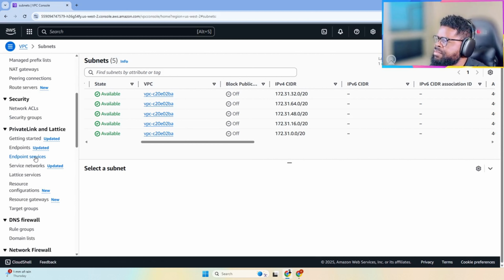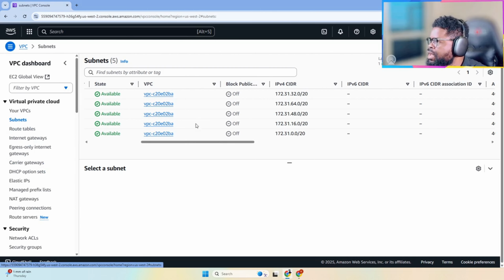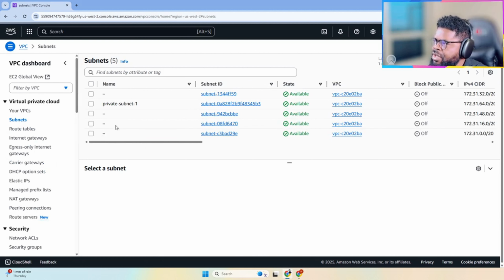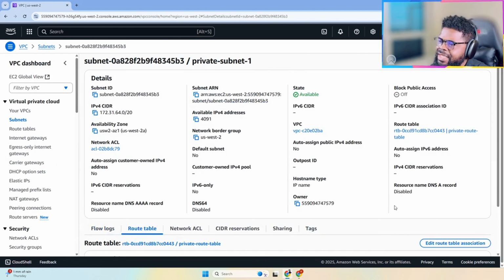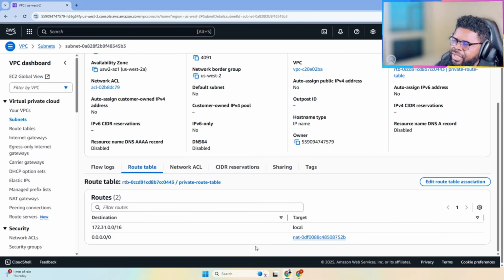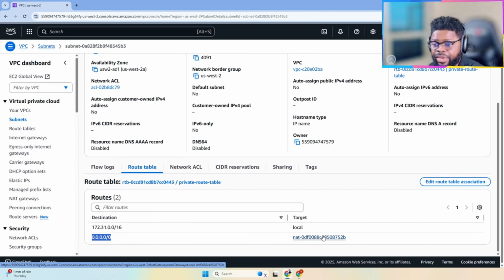So this is VPC. If I go to subnet, like I just mentioned, there is a subnet here. And if I click on that subnet, you see that it has a route table. In that route table, there is a rule that says if you are going to the internet, go through the NAT gateway. You're free to go into the internet. We know this already.